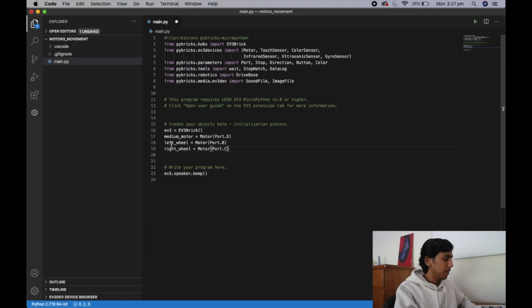So I've now initialized my medium motor, my left wheel, and my right wheel, and I'm ready to do some programming. So the first example I'm going to do is to make the medium motor run. So on my robot, I've got a little J on the medium motor. So when I actually turn the medium motor, that J is going to turn. And this is going to simulate how an attachment will work.